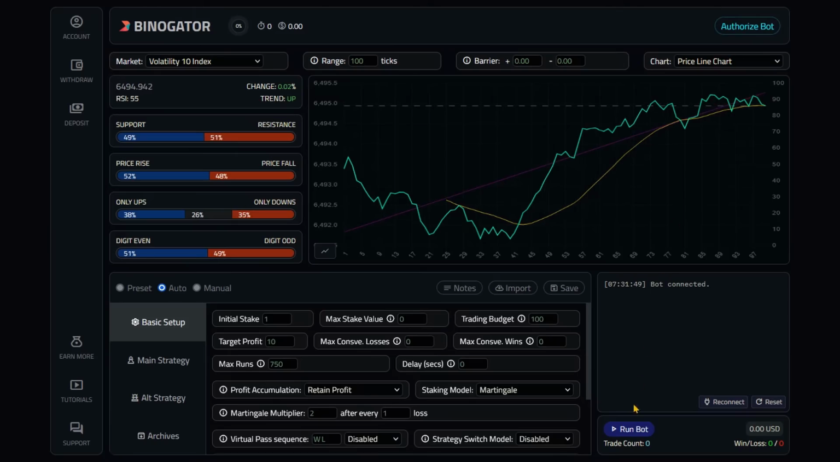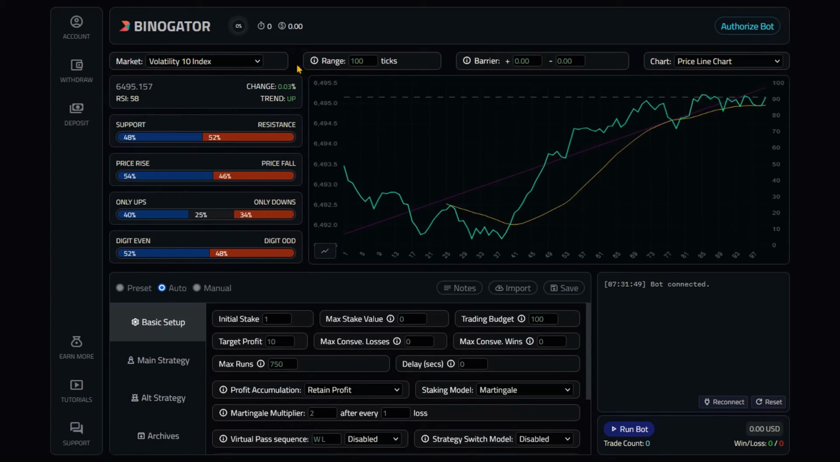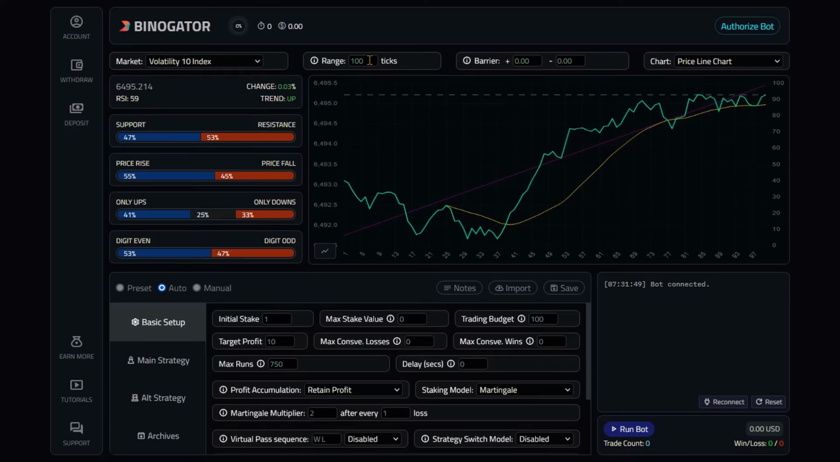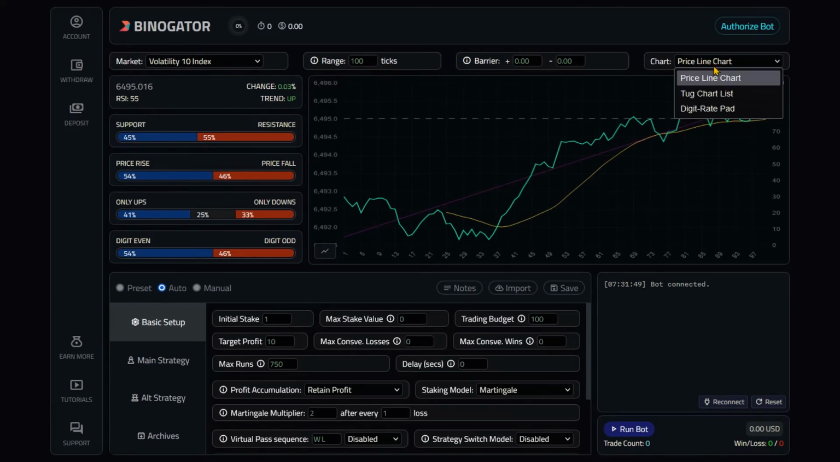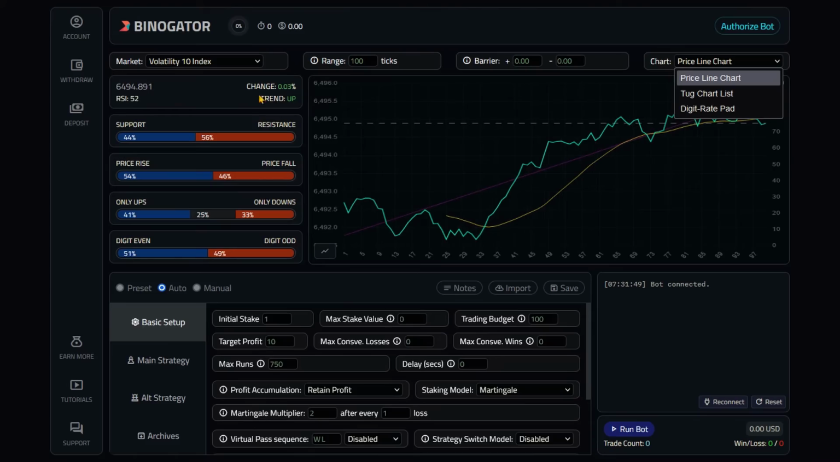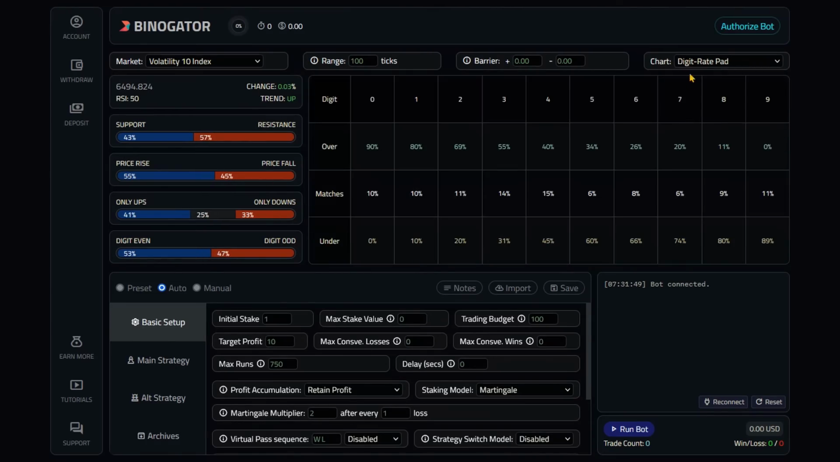Once you're logged in, you can run the bot. In this section is the market and chart parameters. Select the market and range you want the bot to analyze. You can switch to a different chart type here, depending on the contract type you wish to analyze. This is the single tick chart, and price line charts, and then the digits chart.